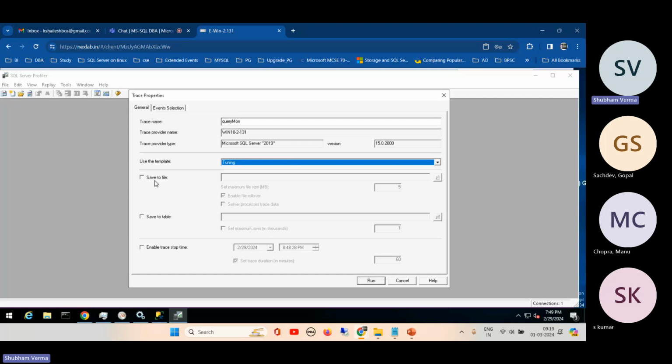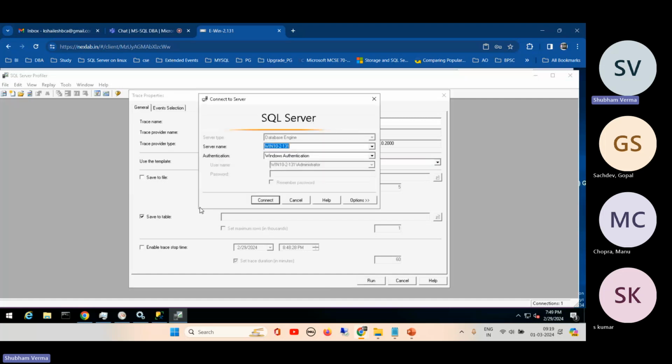Now we have the option to save to a table or to a file. Basically we will not use a file. We use a table in a database, like a monitoring database or something like the master database. If you click on saving to a table, it will ask to connect to the database server, and in which database you want to save this historical data. So we just need to connect. I'm going for a different server, not this server.